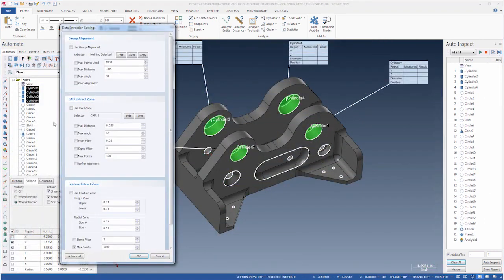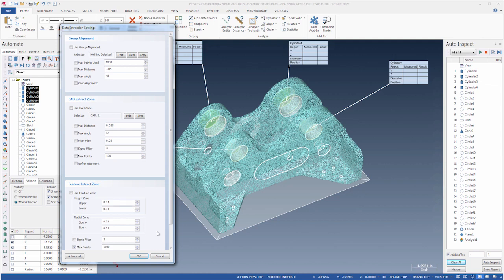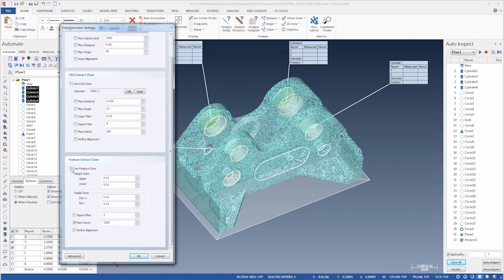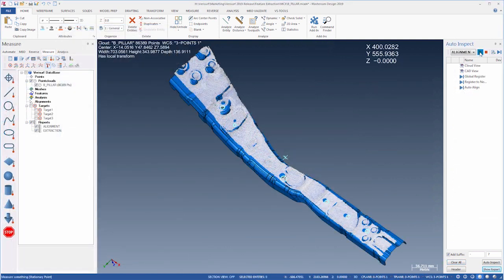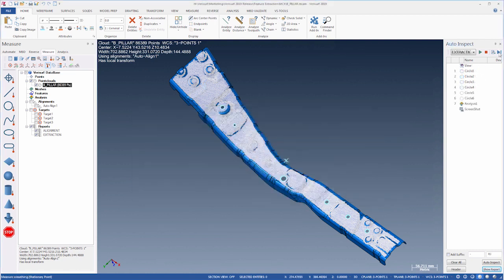In model-based inspection plans, the CAD values of the target features can be used to define the extraction zones. In drawing-based inspection, the nominal values of features that are measured, for example, in teach mode, are used to establish radial and axial extraction boundaries. In either case, a sigma filter enables scanner noise reduction based on the standard deviation of the feature fit for more accurate inspection results.